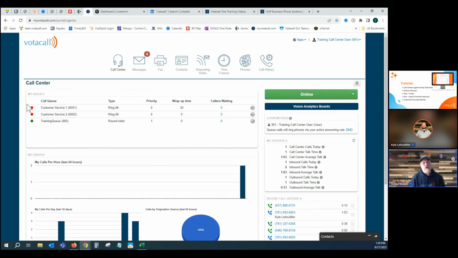My button went green online over to the right, but I'm still not signed into customer service 1 or customer service 2. Now, if I see callers start to stack up in there, maybe I'm secondary for those groups, and I might go ahead and try to grab one of those calls.